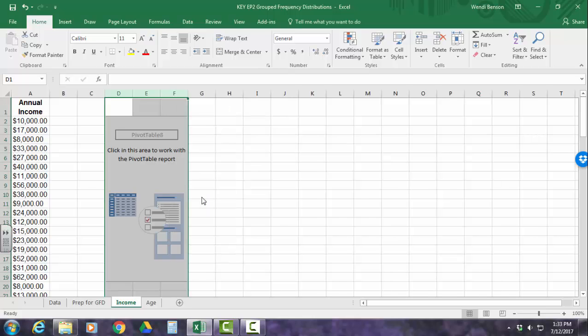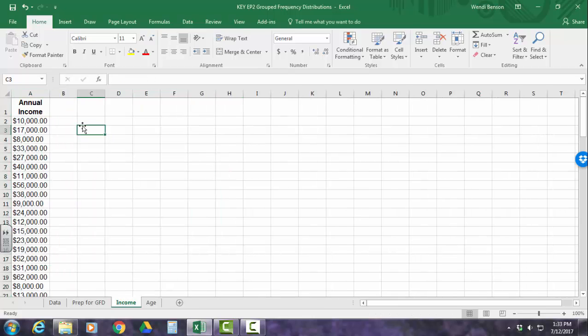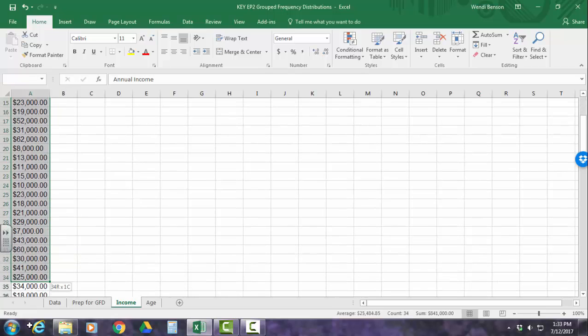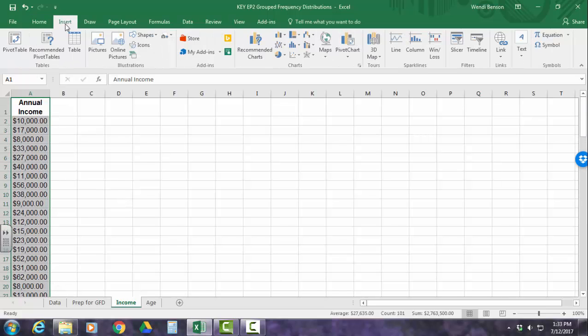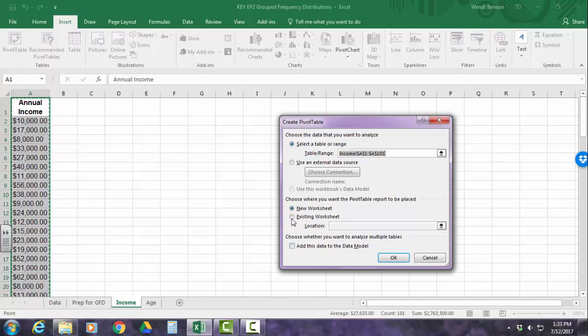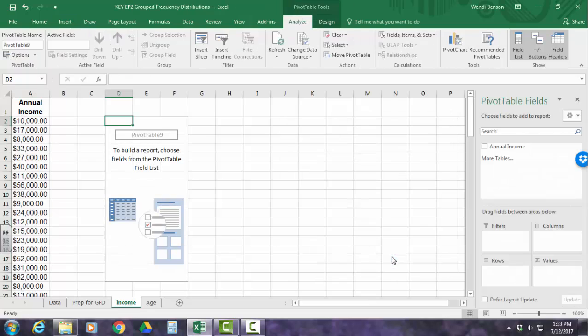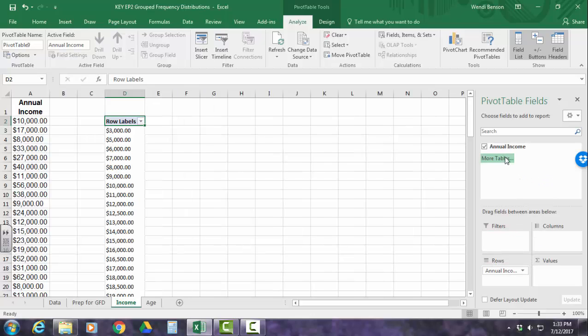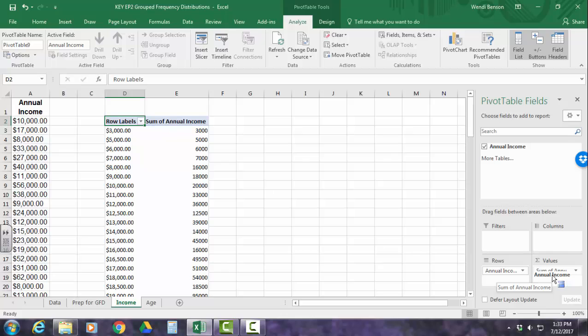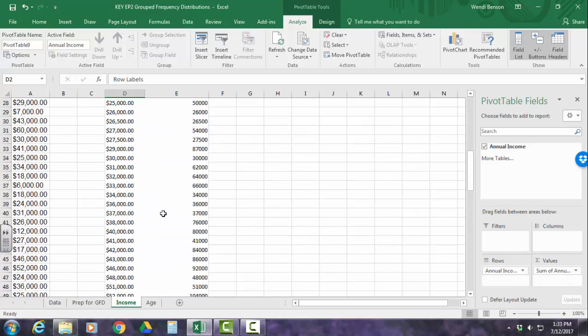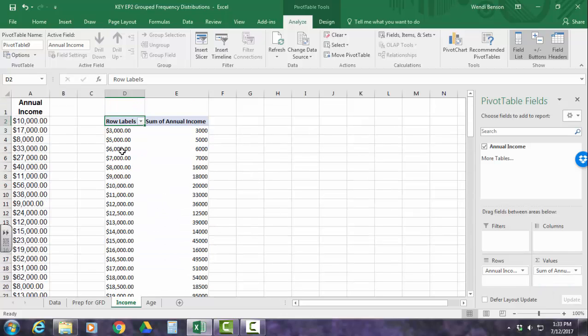Right click, delete. This time, instead of just clicking A, let's highlight all of these values, just like that, including the words annual income. Go to Insert, Pivot Table, Existing Worksheet, choose a location right here, and then click OK. That worked. I don't know why, but I'm not going to question it. So here we go. Move annual income to rows and annual income to values. Make sure we don't have any blanks, which we don't. We're good to go.